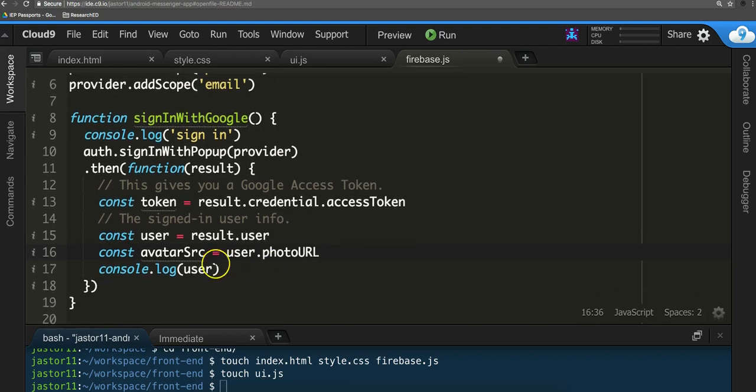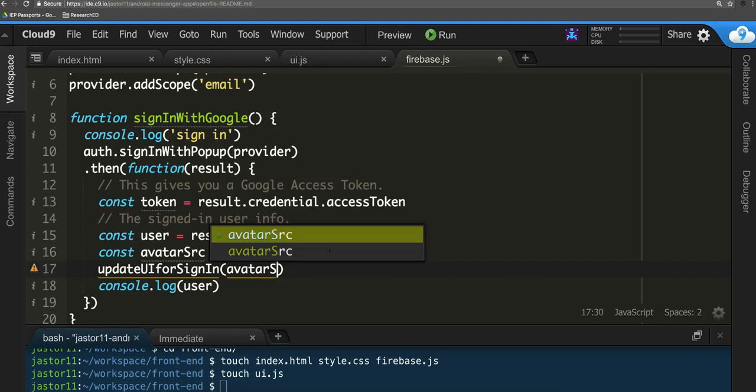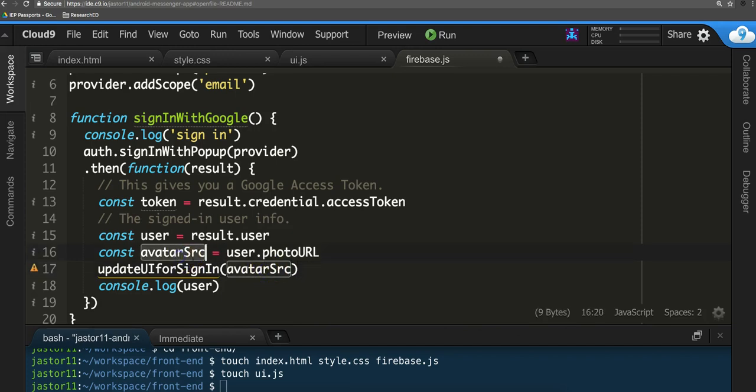What's cool about that is then we're going to take this avatar source and pass it to a function. Let's call this function updateUIForSignIn, and we're going to pass it the avatar source like that. So whenever a user signs in, we're going to take this photo URL that we're calling a variable called avatarSource, and give it to a function that we haven't written yet, but we're going to write in a second, that's going to update our UI and tell the user that they're logged in.